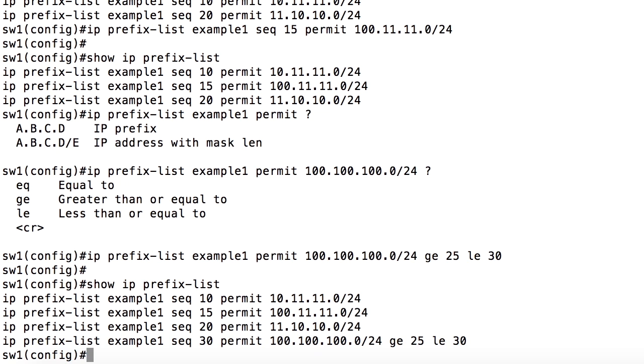And notice for this last line addition, I didn't specify a sequence number. The switch did it for us automatically, assigning the sequence number 30. Now let's use our prefix list to influence some routing. We'll call this prefix list in a route map.